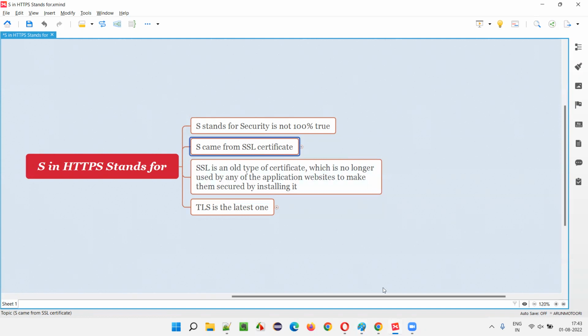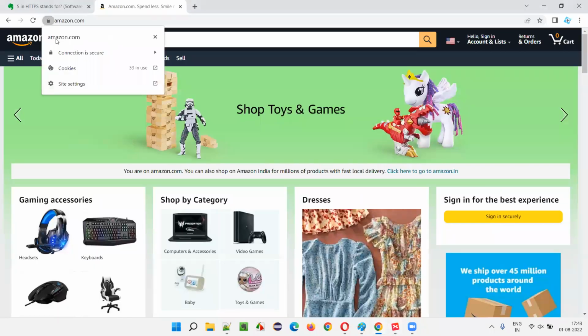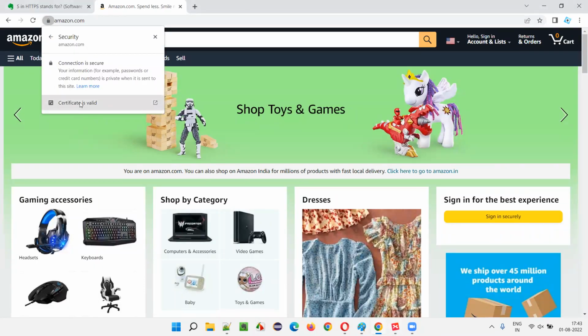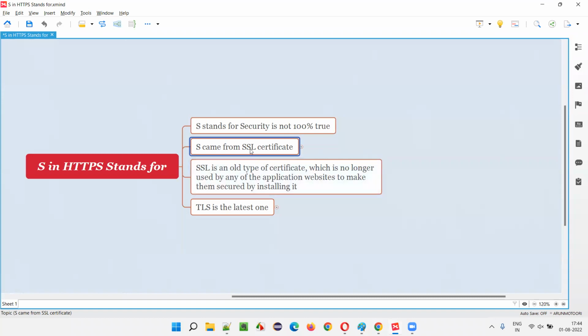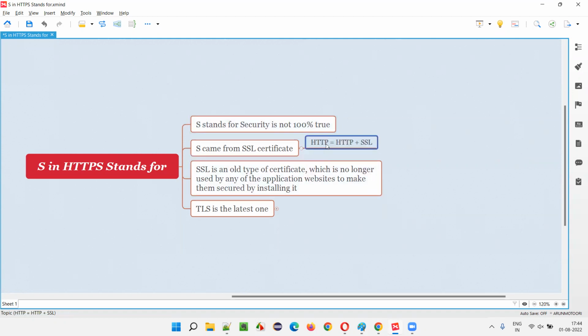For example, here, when I click on this padlock icon, it says connection is secured. There is a certificate, right? The certificate is valid. But Amazon is not using SSL now. This certificate is not SSL anyhow. This is the latest certificate. In olden days, when applications used to be there, the SSL certificate was enough. It was very secure at that time. So what they have done is they have made HTTPS equal to HTTP plus SSL.